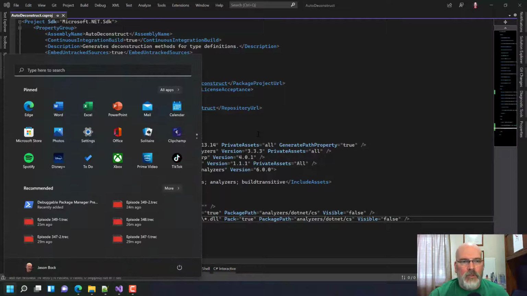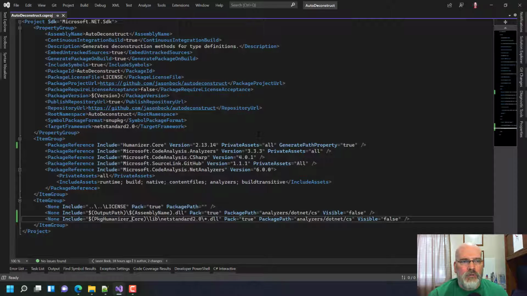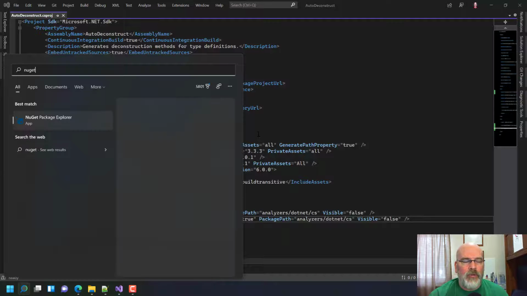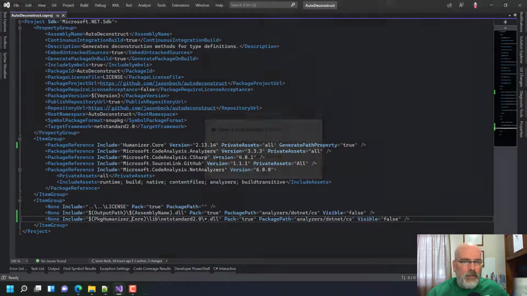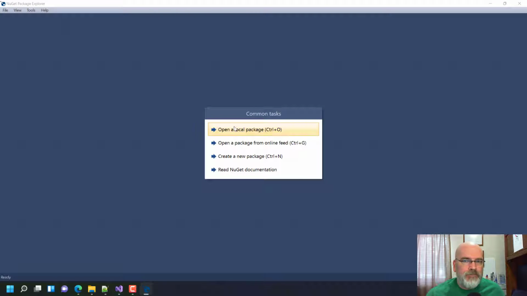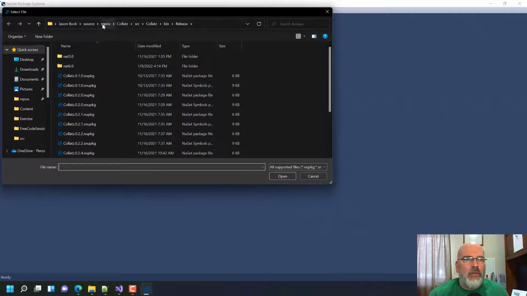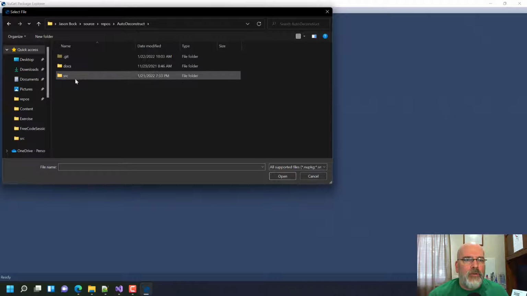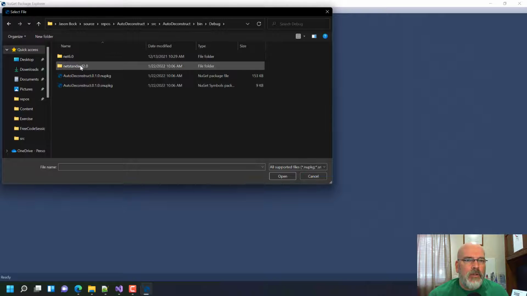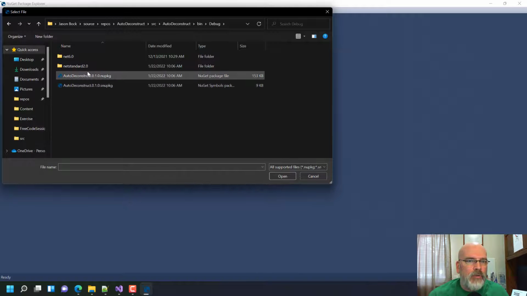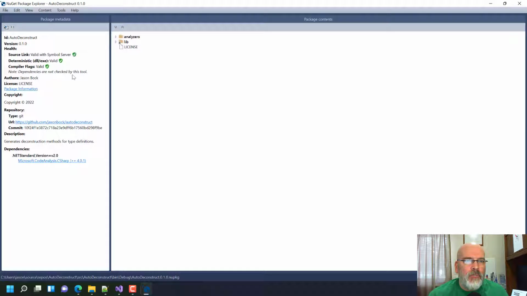Let's do NuGet Package Explorer, because we should actually be generating packages. Come on, tool. Open a local package. Let's go here, auto deconstruct, source, bin, debug. Let's look at the nupkg. We all got valid here.